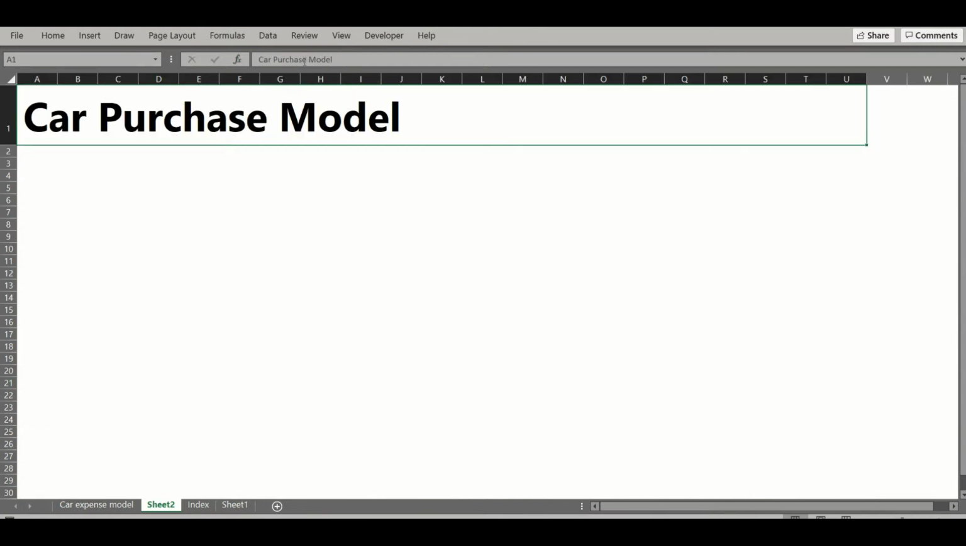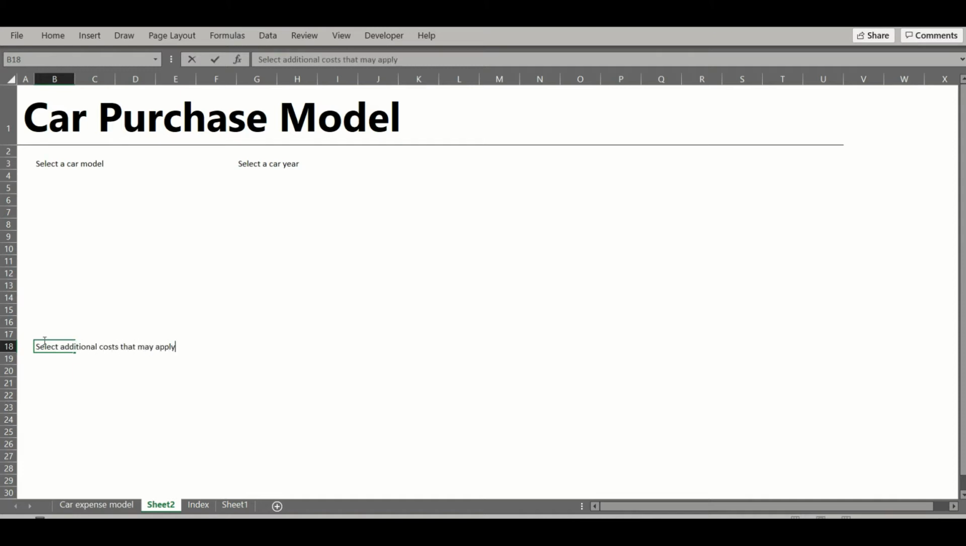So back to the car model. I've created my header area. There's a section for selecting the car model. There's a section for selecting the car year. There's a section for selecting additional costs that may apply. And there's a section for selecting how much upfront for loan payments. I don't remember the specifics here, but I can always go back to complete it.